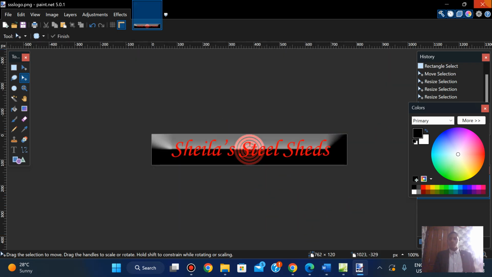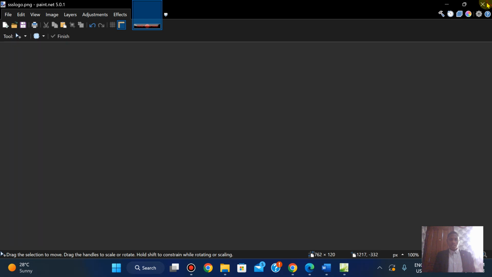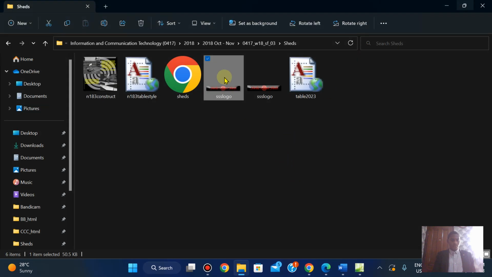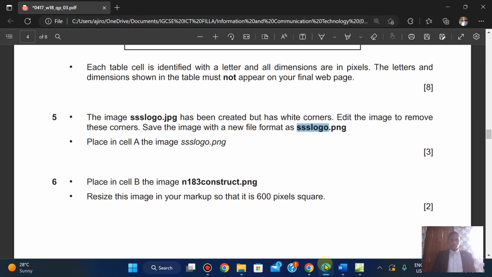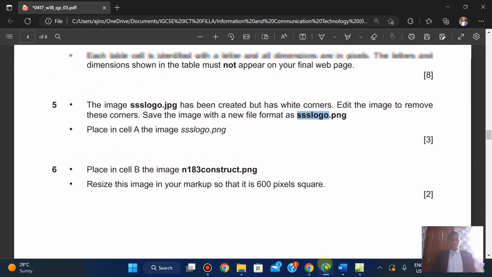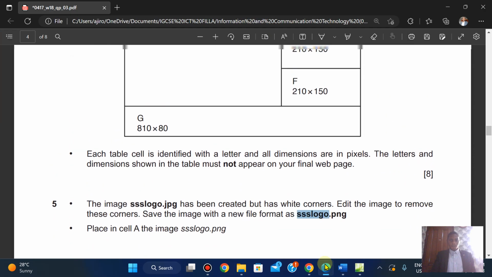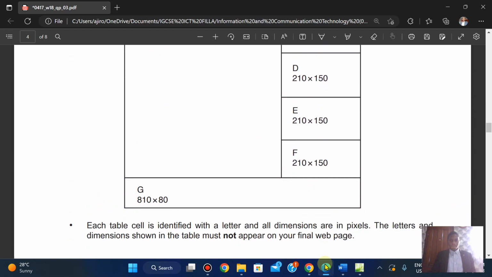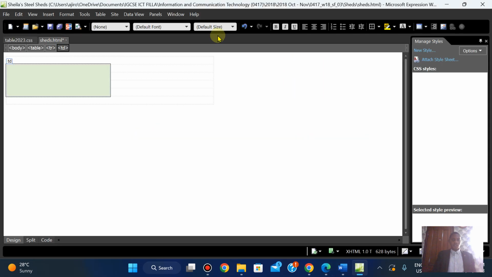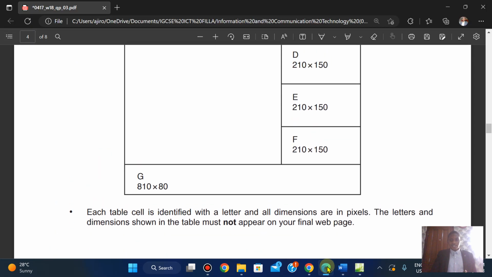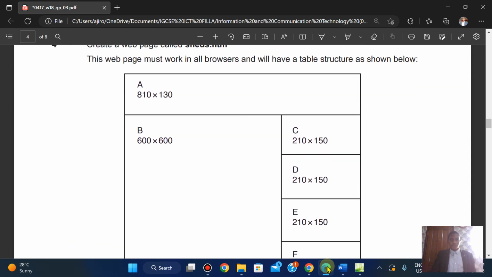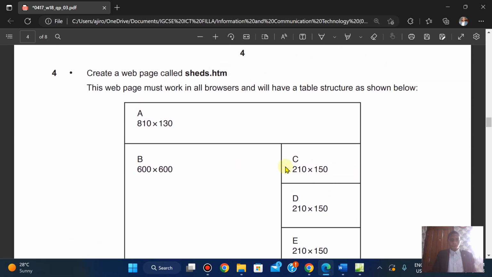Okay, so is my work done here? Yes, it is done. This is 50. This is 100. Place in cell A the image, cell A. Okay, so let me place in cell A. So what I'll do right here is, no guys, there's something I've not done. The dimensions, I've not taken the dimension. Okay, so this is 810.